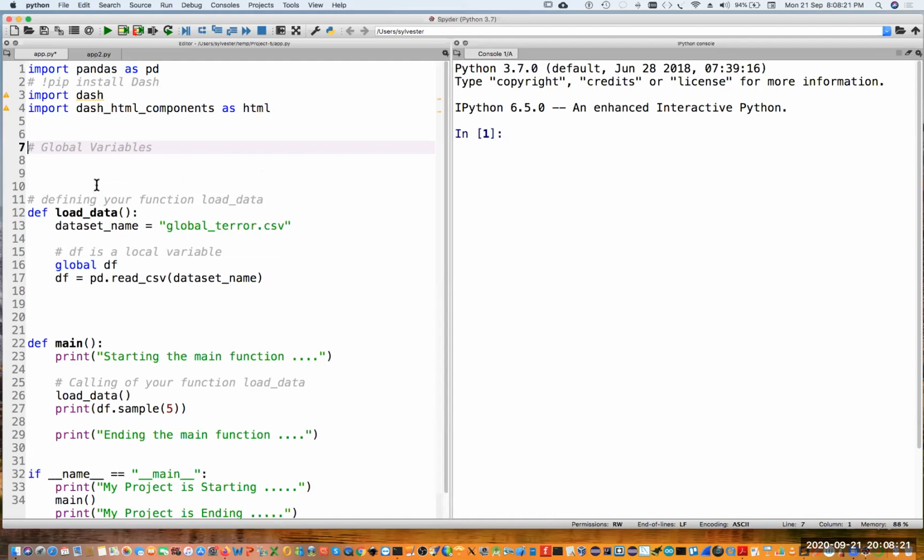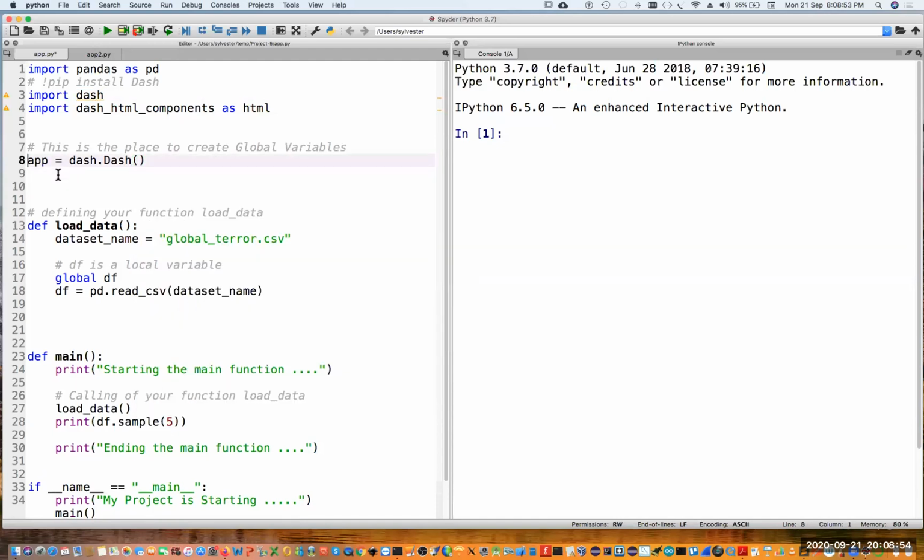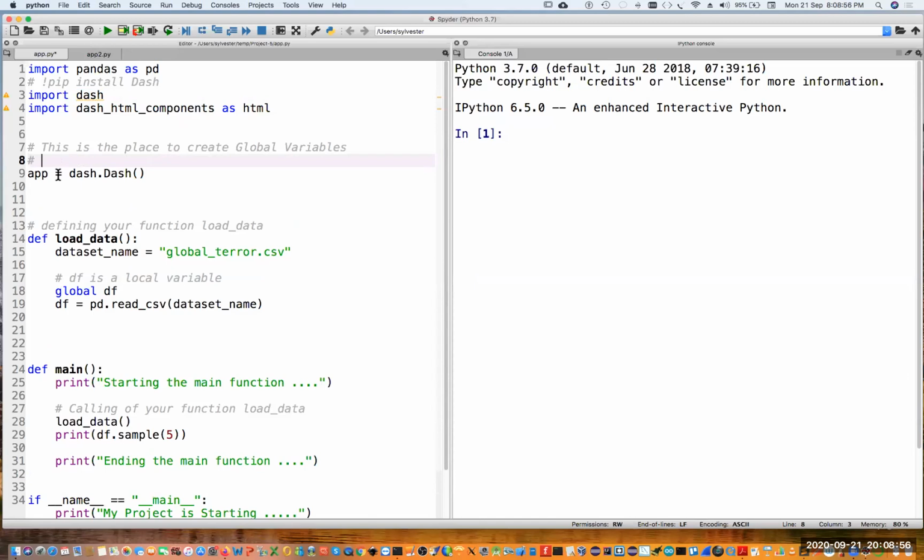Okay, so this is the place to create global variables. What I need to do is create a global variable of my Dash web page, an empty web page. If you want to do that, guys, you need to say app is equal to dash, where dash is my library, and I have a class by the name of Dash.